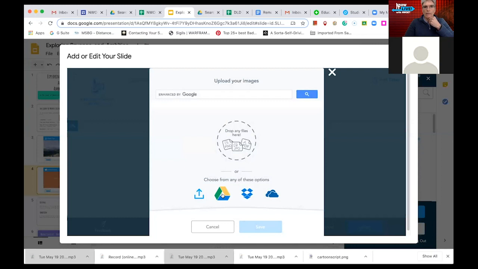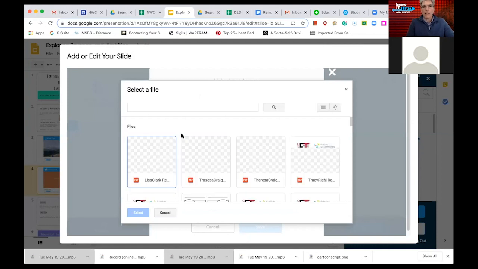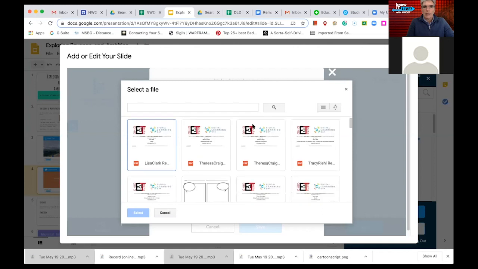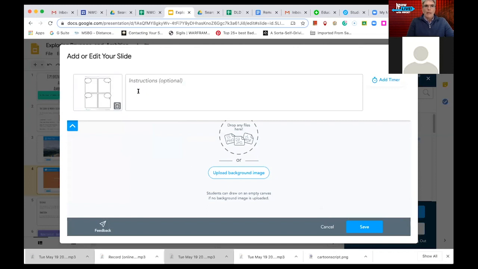in my Google Drive. Okay, so I'm going to go to my Google Drive, and you saw from that last screen that it also goes to Dropbox. If you're a Dropbox user, it also goes to Microsoft. But I'm a Google user, so I'm going to take it to my Google, and I want it to go to this cartoon strip. And so in here in my instructions, I'm going to tell the students to draw what ambition looks like in the top 2 rows and what revenge looks like in the bottom 2.